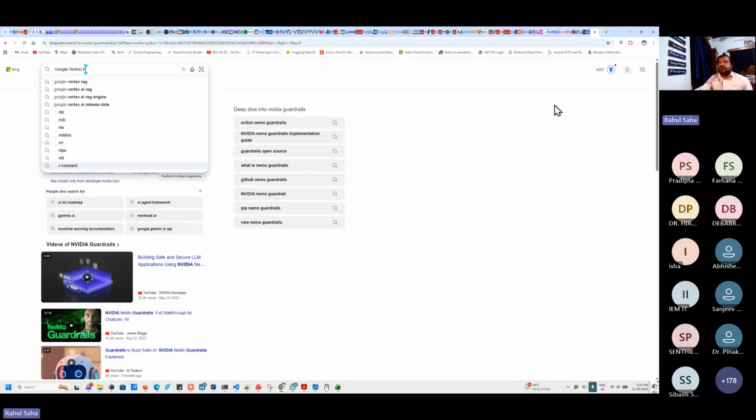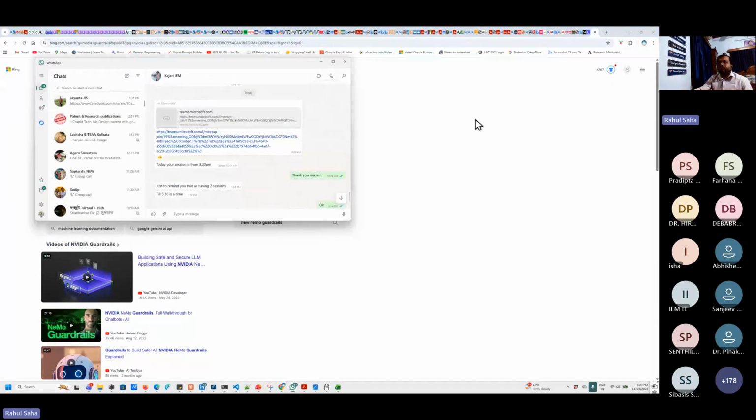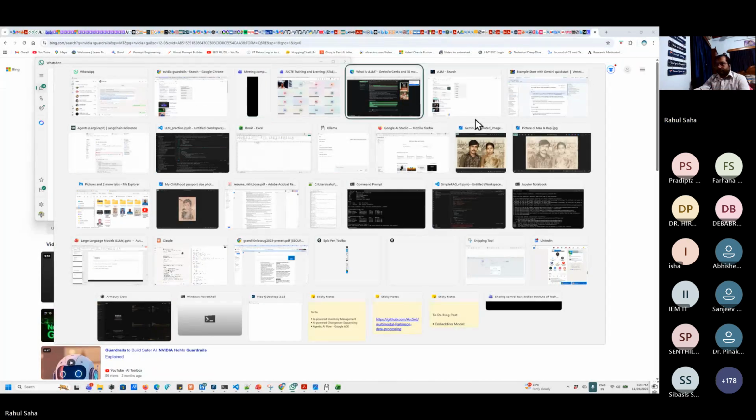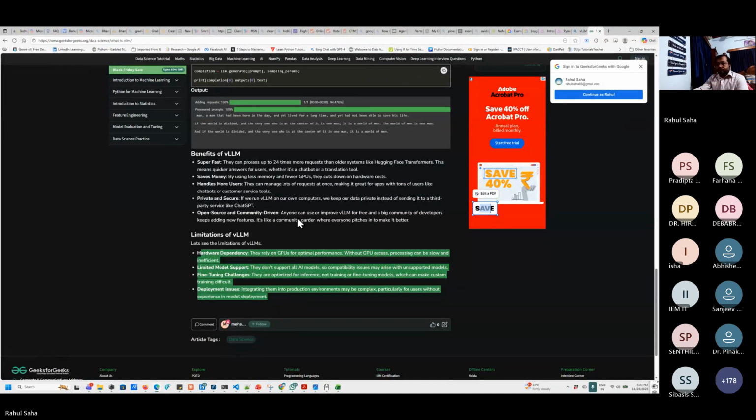So what I was explaining about this one, vLLM, just like Ollama, there is another software which provides the facility to run LLM models, download the LLM models, and run from a local machine or host it locally. Okay, so this is vLLM.